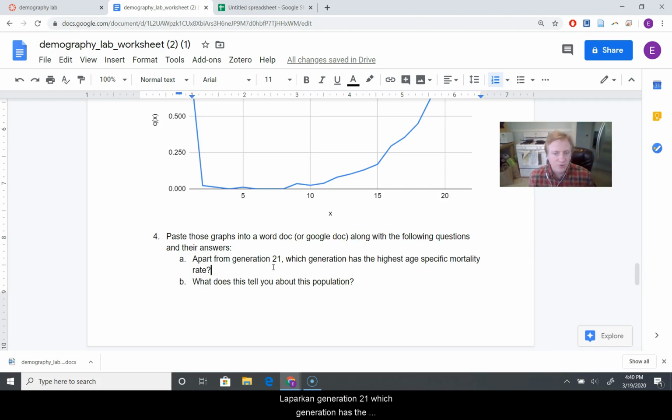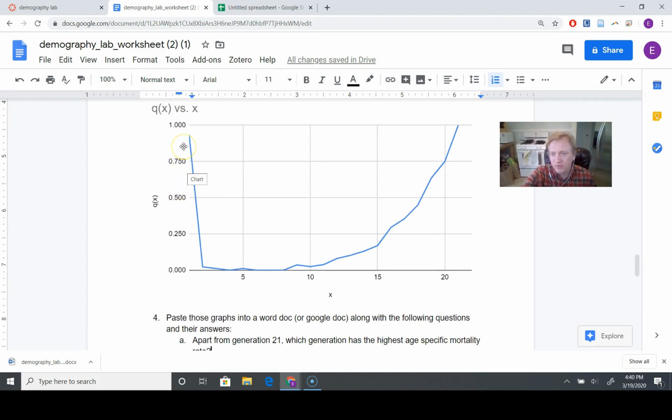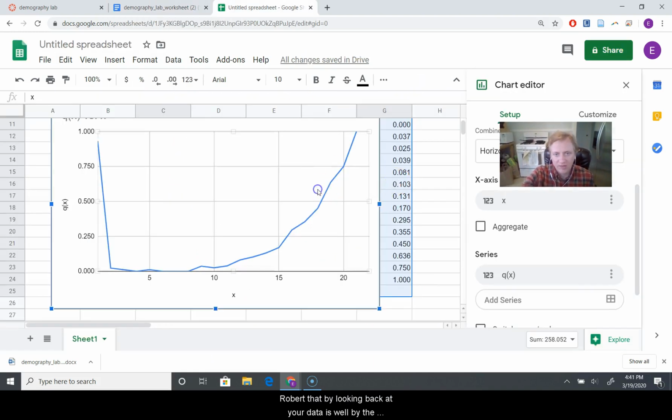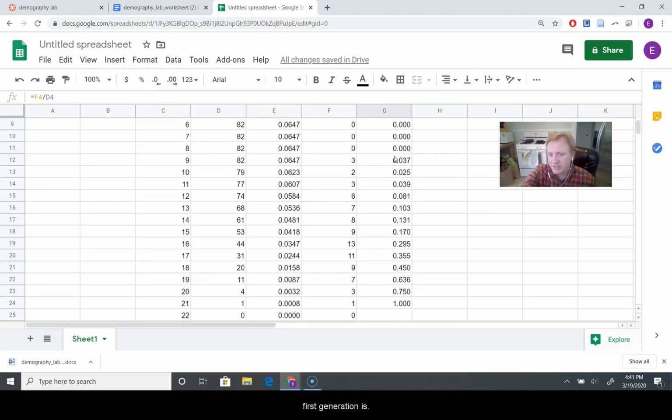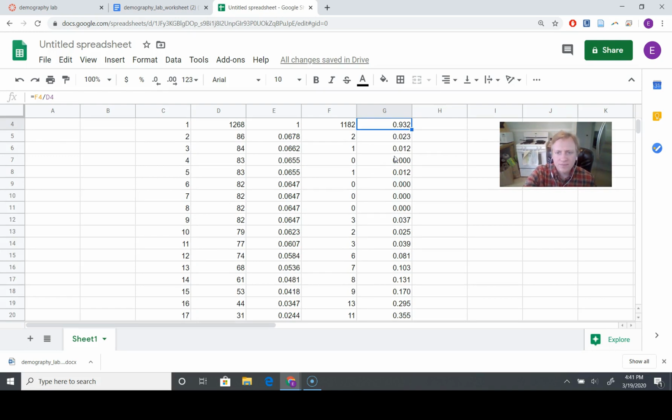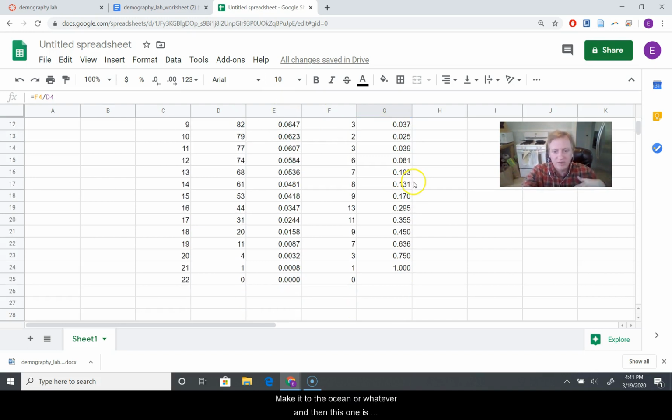Apart from generation 21, which generation has the highest age-specific mortality rate? Well, that would be the first one. You can corroborate that by just looking back at your data as well. The first generation is 93%. So again, this is some infant die-off, like maybe eggs aren't hatching or are being eaten before they can make it to the ocean or whatever. And then this one is just old age. All of the other organisms have just died off throughout time.